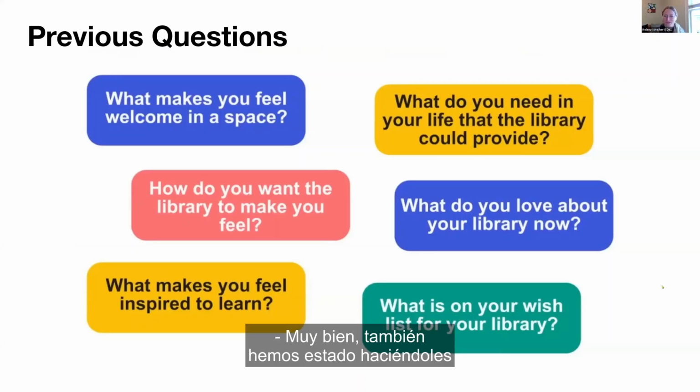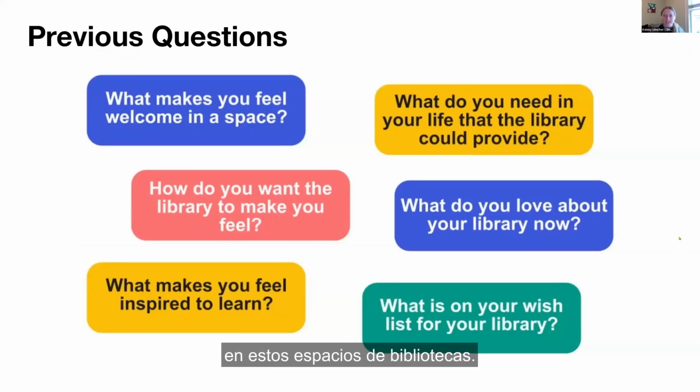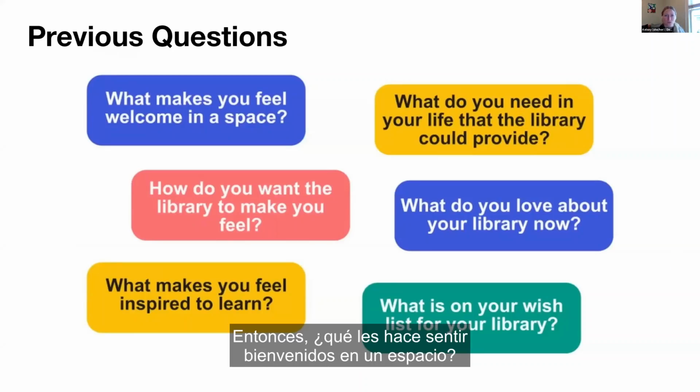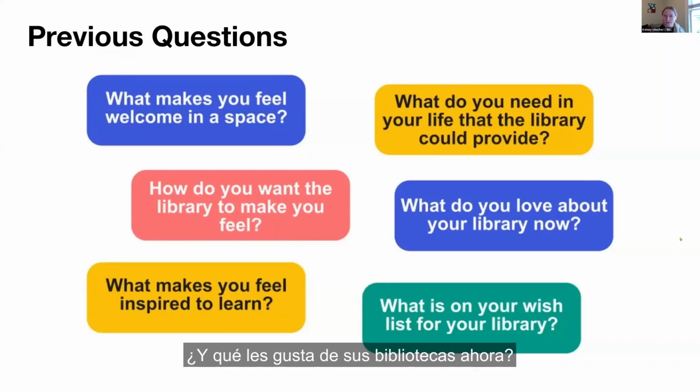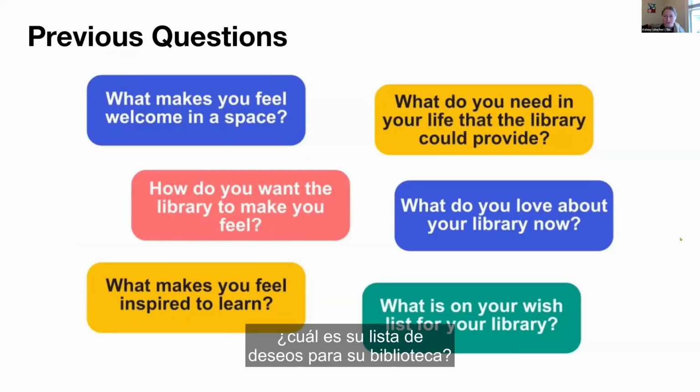All right, and so we've also been asking you some questions in our previous meeting, and again with these interactive boards placed throughout the community and the libraries, just to get your sense of what you'd love in these library spaces. So what makes you feel welcome in a space? How do you want the library to make you feel? What makes you feel inspired to learn? What do you need in your life that the library can provide? And what do you love about your libraries now? And then lastly, what is on your wish list for your library?